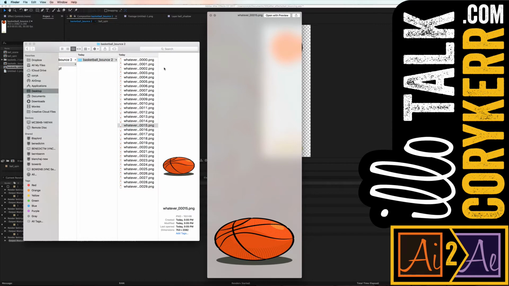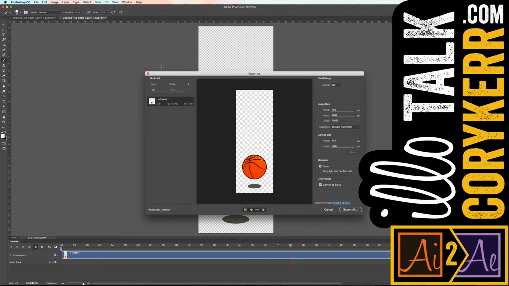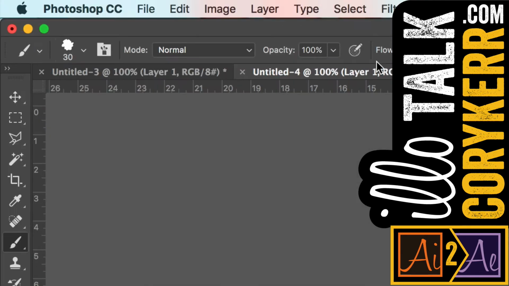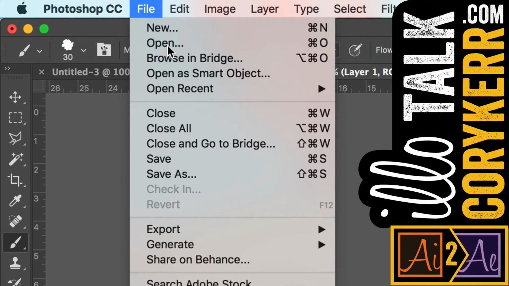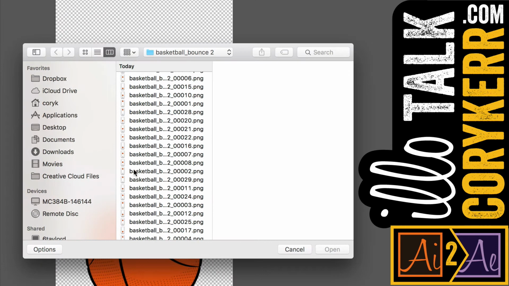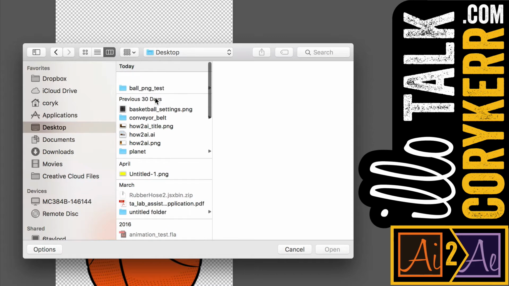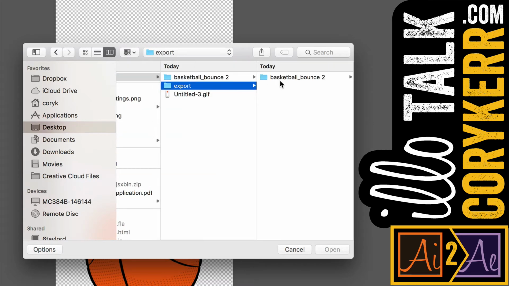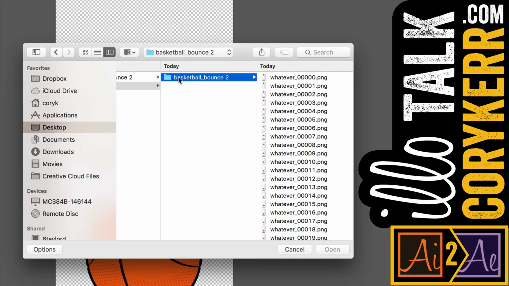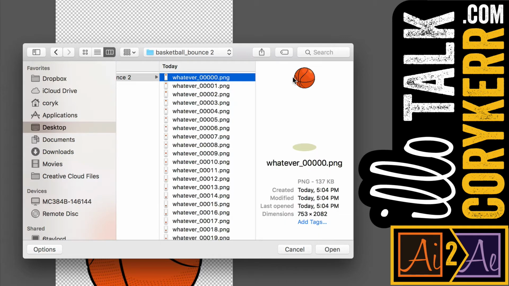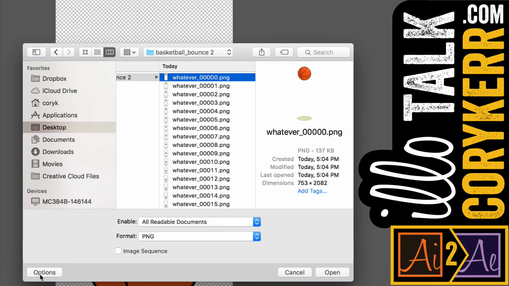Then what we need to do is open up Photoshop. And in Photoshop, I'm going to go to File, Open. We'll find it, I had it on the desktop, here, Export. The name inside of that folder is the name of your composition. Choose the first PNG, don't click on all of them, and don't double click, just click on it a single time. Choose Options, and that'll bring up these two options, and Image Sequence.